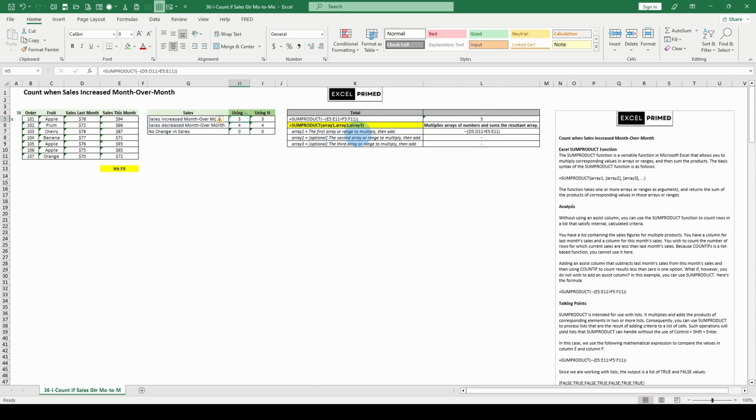Let's take a look. SUMPRODUCT, our array. That's it. We're just looking for this array. D5, in this case the first example, is greater than E5. Well, show me. F9. Is D5 greater than E5? No. False. 72 greater? True. False? True. True, true, false, false, false, true, true.